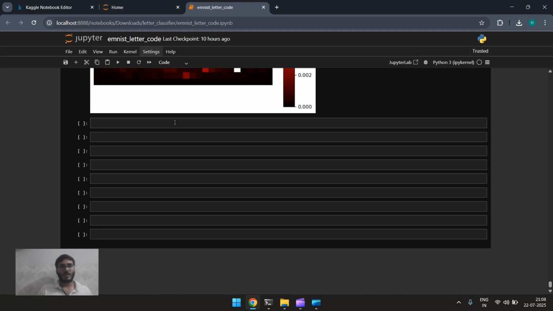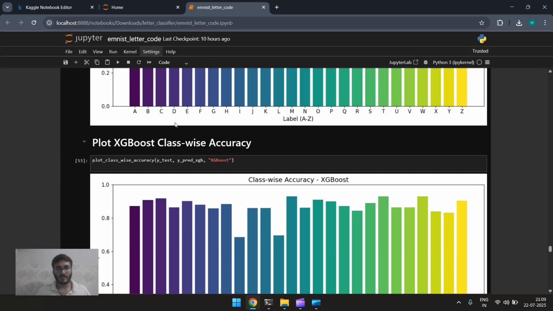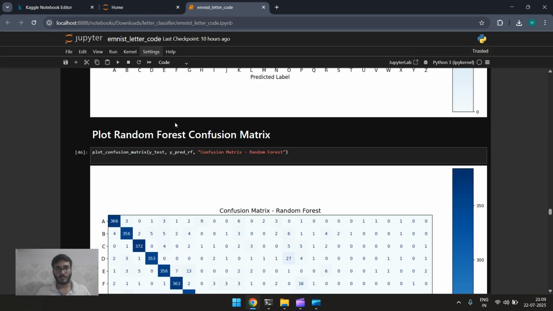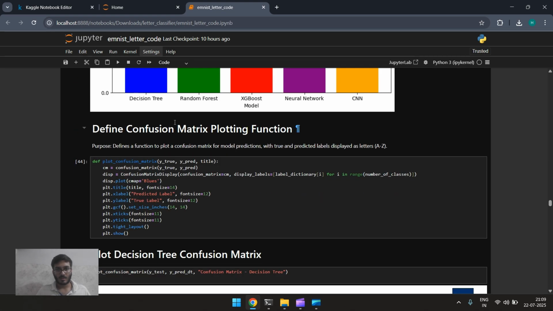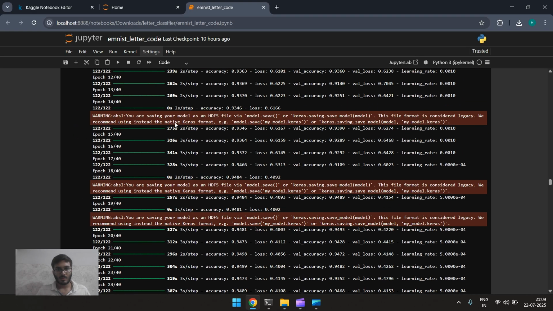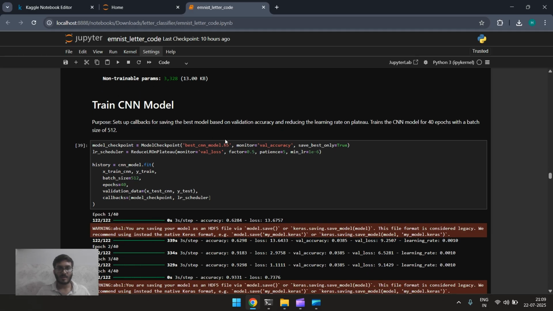Okay, so this was the actual code, and I'll show you the line from where we are saving the model. We are saving the model from the CNN epoch line. Let me show it to you real fast. Okay, so this is it. Model checkpoint best CNN model, and then we'll monitor the validation accuracy. And when the accuracy is the best, then we'll just save it. This is the line where we save the model.